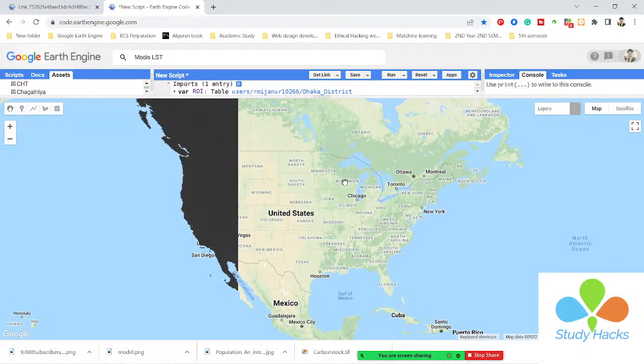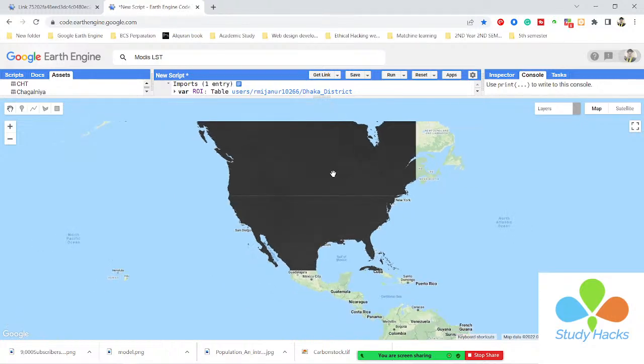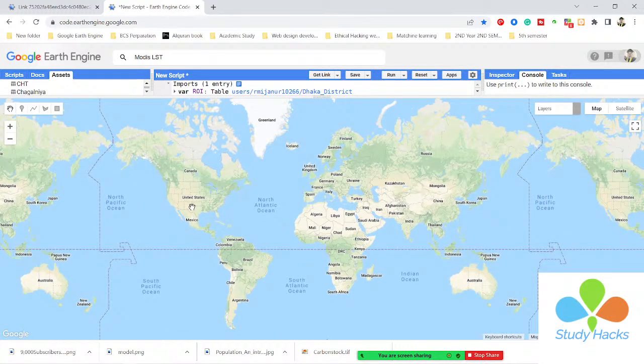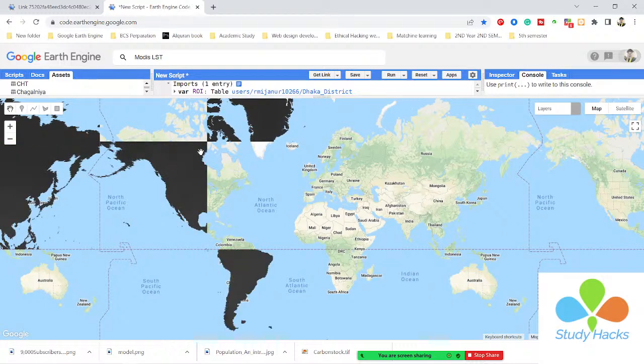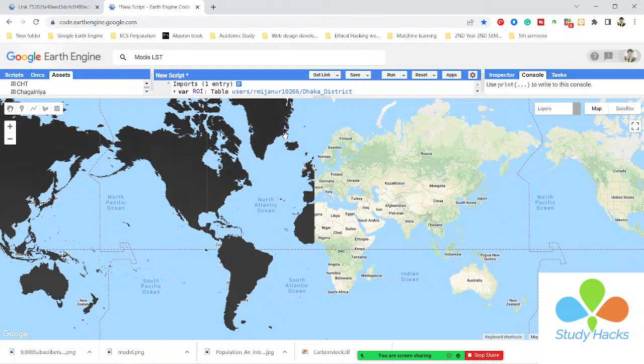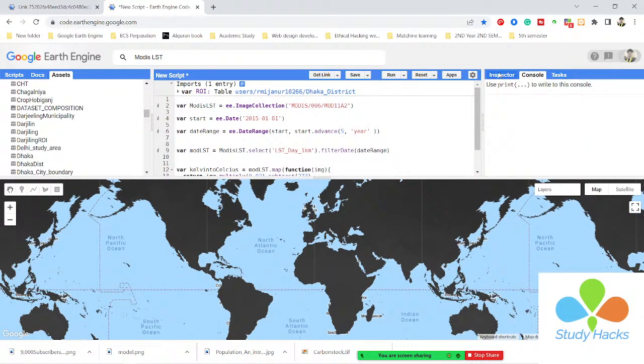So you can see we can get the whole world land surface temperature monitoring result, but this result is not showing colorful because we did not add any visualization parameter yet. You can check the result from here. Suppose I click the inspector tab and click any portion of the map, we can get the value: minus 12.73 degrees Celsius land surface temperature.